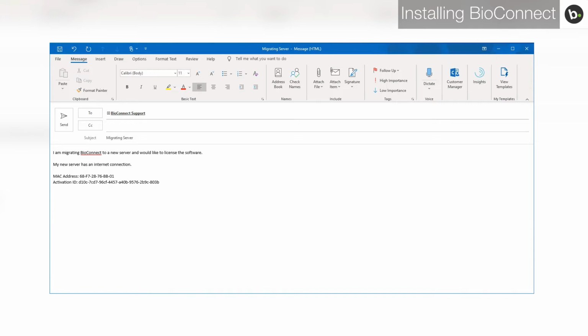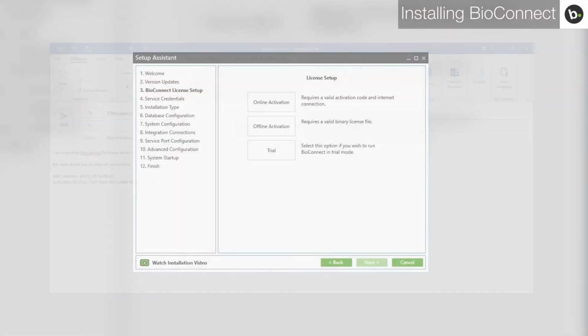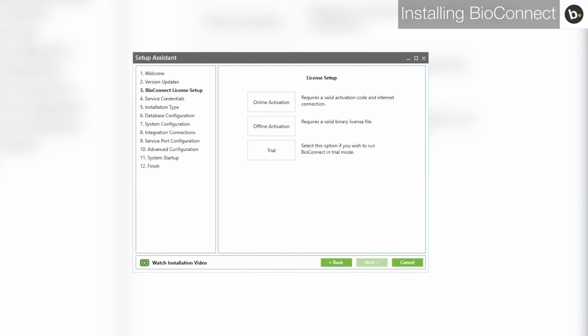Before sending this email, make sure that you are no longer using your old server. BioConnect will reset your license, meaning that the license on your old computer will be reset to a trial license and will only be able to support one device. When you are ready, send the email. BioConnect will either provide you with an offline license or let you know that your license has been reset, in which case you can use your activation ID with the online license option. For more information on licensing BioConnect, please watch our video on obtaining and expanding licenses.